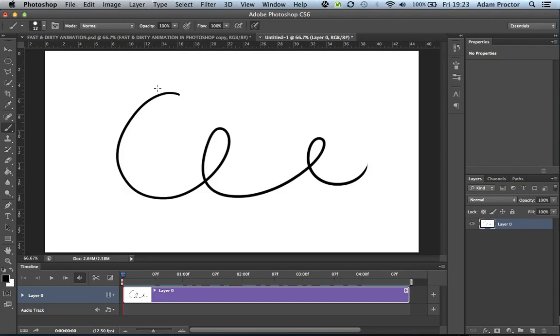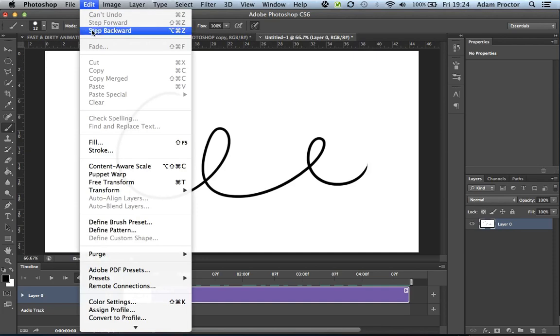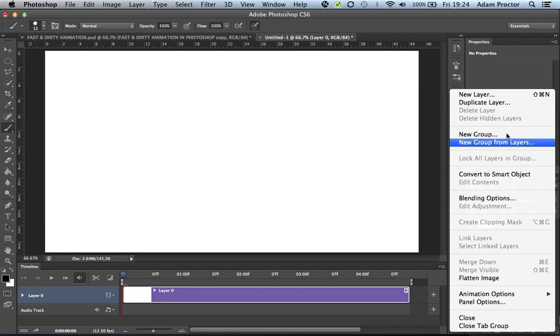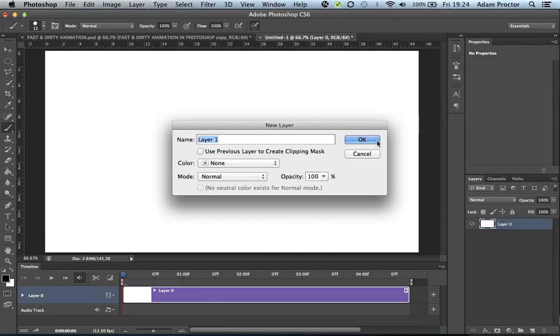You can also use photographs. You can bring in textures and things you created in Photoshop before. Anything that you can create in Photoshop can be used as a background for your animation. I'm just going to keep mine flat white though, so we can concentrate on the animation. But what I am going to do is create one extra layer.